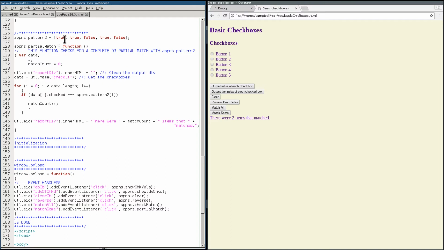So if we look at this pattern, it's true, true, false, true, false. To get full credit, if this were testing a quiz or an exam question, we would say true, true, leave that blank because that's false, true, and leave that blank because it's false. And if I say match sum, it says there were 5 items that matched. Since there are only 5 buttons, that means we had a full match. But suppose I click that as well. Then I match sum. There are 4 items that matched. So that would mean I would only get 4 out of 5. That would be 80% for that particular question, maybe.